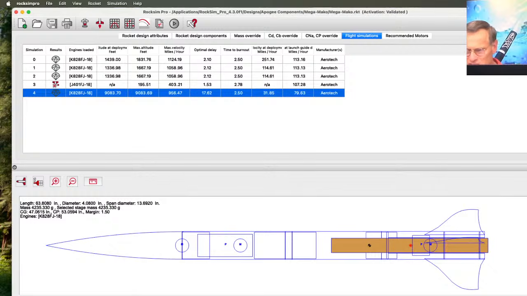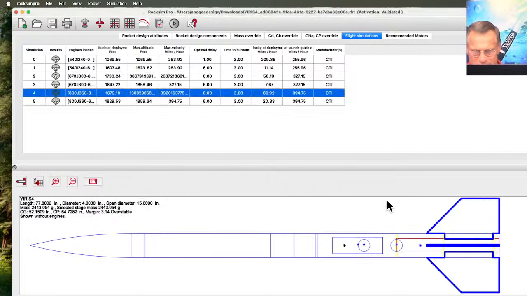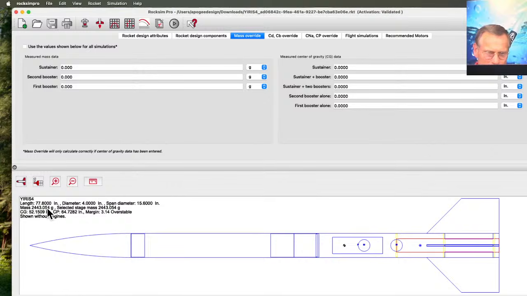So here is RockSim, and basically I just drop it onto RockSim, and I'm going to say no changes here, although I should say yes. Okay, so here's a Lock 4-inch Iris. And so his mass doesn't match. Right now, I'm just double checking my mass override to see that it's not calculating things. So if this number right here, this 2,443 grams, does not match your real rocket, what you're going to need to do is a mass override.